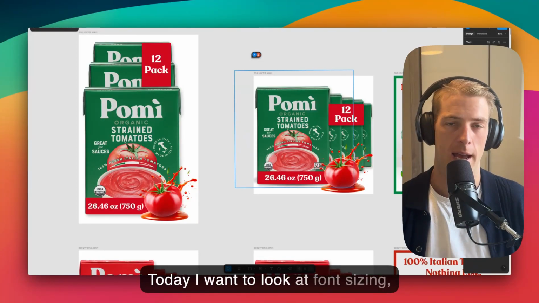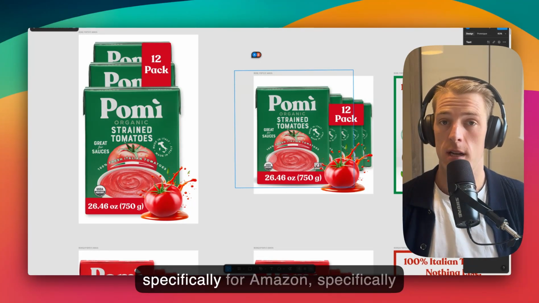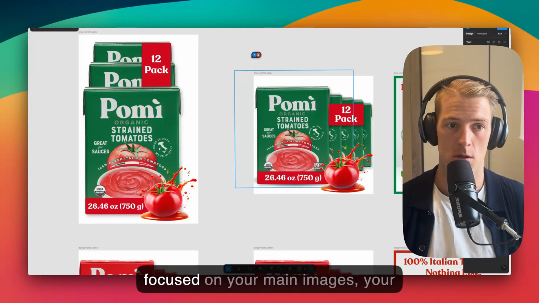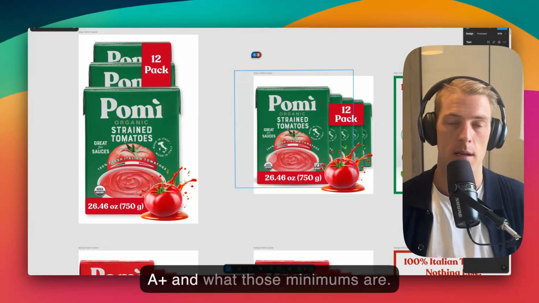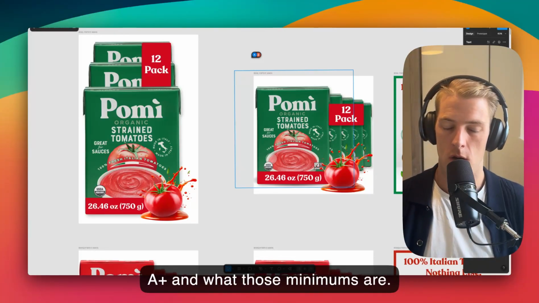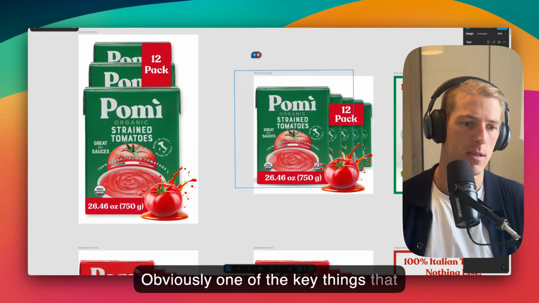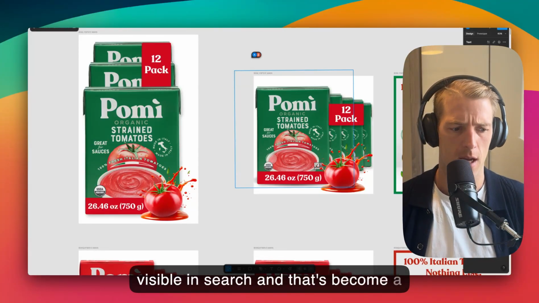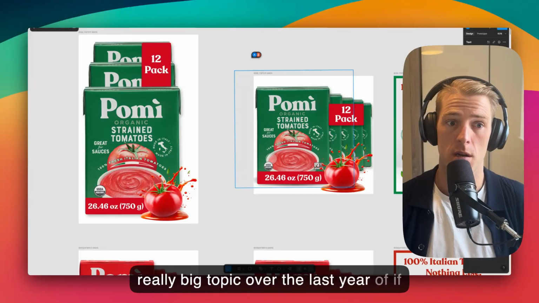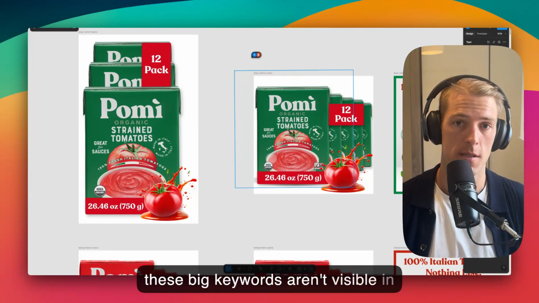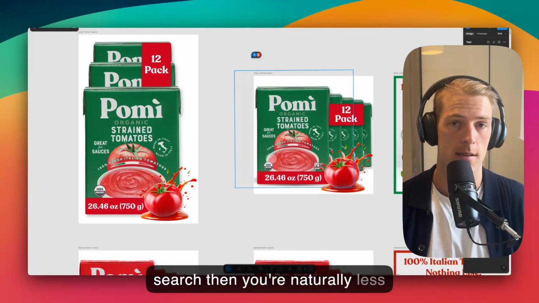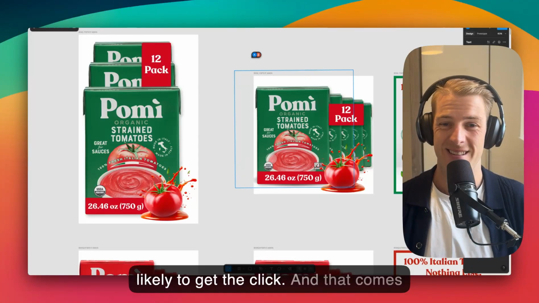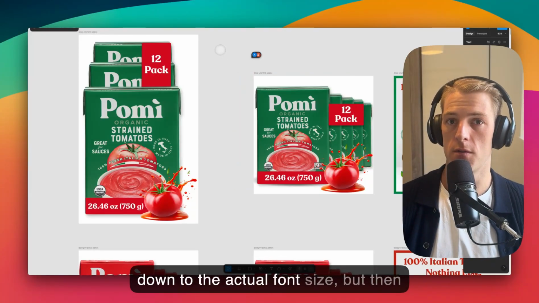Today I want to look at font sizing, specifically for Amazon, specifically focused on your main images, your A+, and what those minimums are. Obviously, one of the key things at Amazon is: is your text actually visible in search? That's become a really big topic over the last year. If these big keywords aren't visible in search, then you're naturally less likely to get the click.